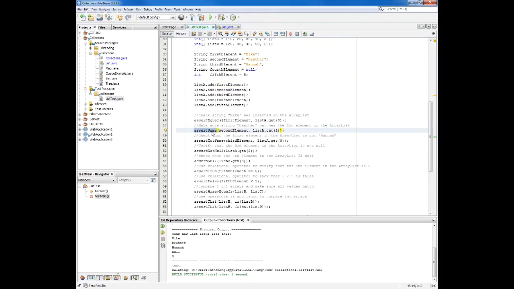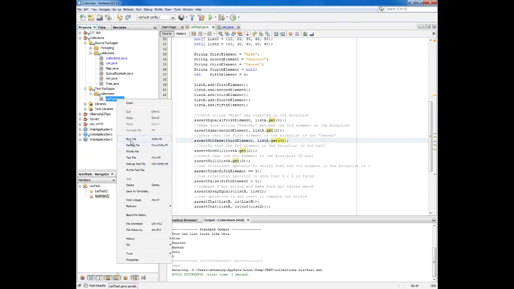Assert same is a similar function, but not exactly. But I do still state the first item that I want it to use as a comparison, and then compare that to the second item. And that was successful. Also, same idea though, if I were to change this and have it compare it to another item in my array that I know is not equal, and then run that, it's going to fail.